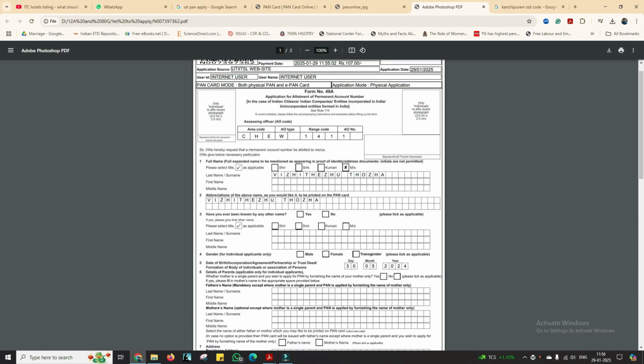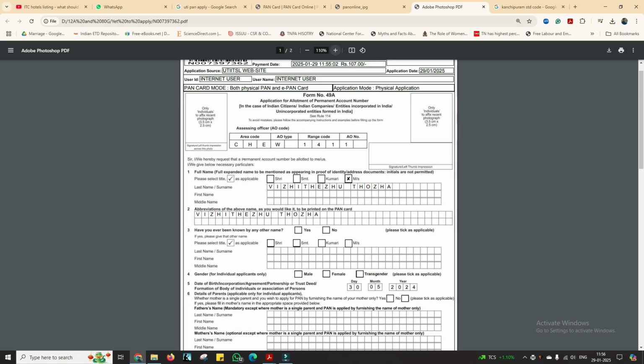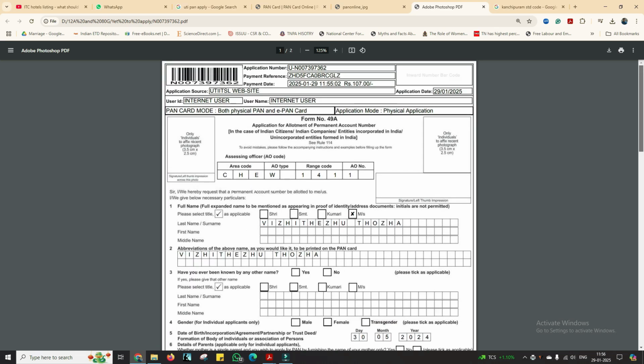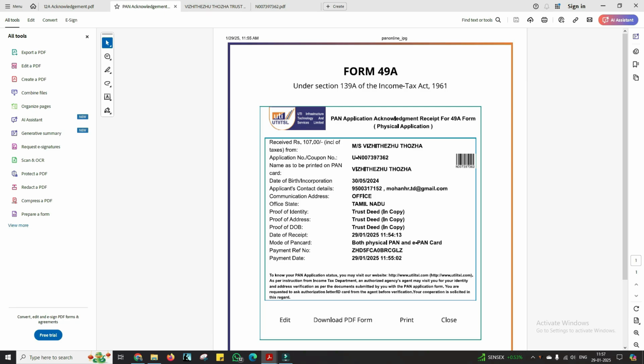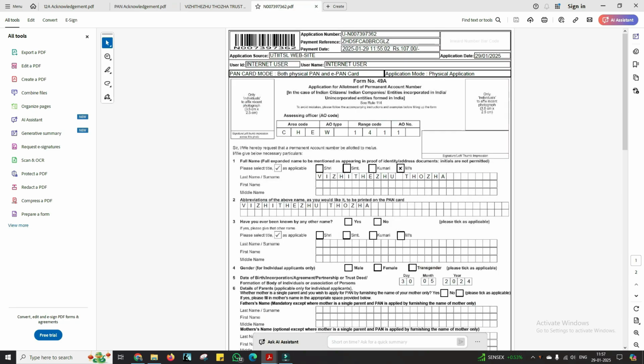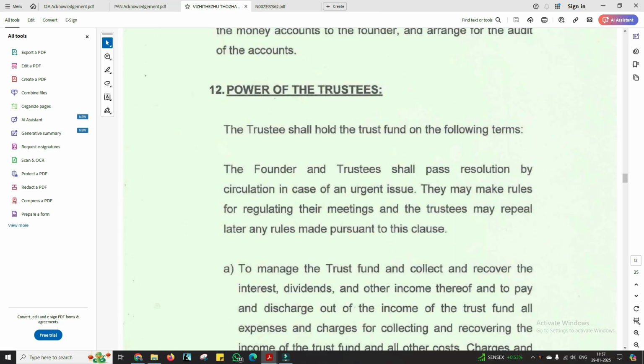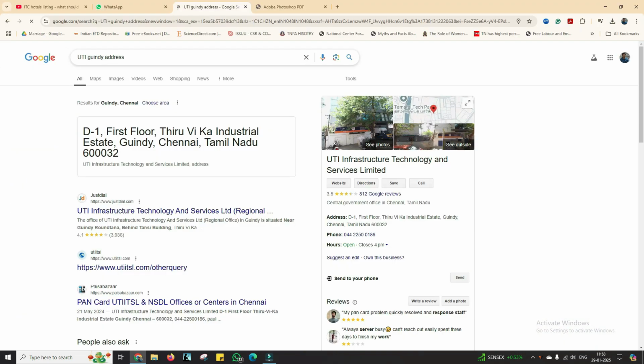In the final step, take a printout of the PAN application form and the acknowledgement. Add the seal and signature of the representative on the application form. Take a photocopy of the trust deed as well. Now courier the signed PAN application form, acknowledgement, and trust deed copy to your nearest UTIITSL office.